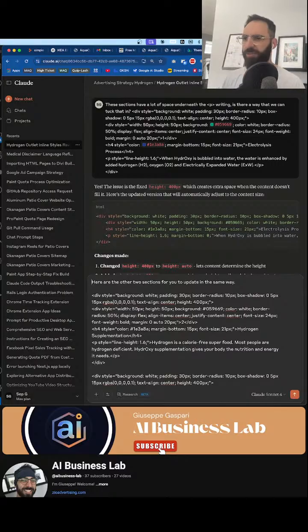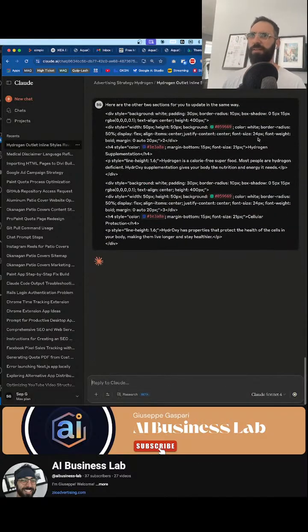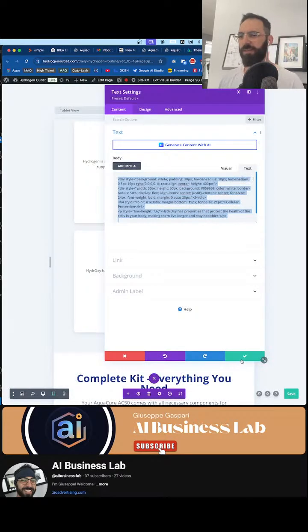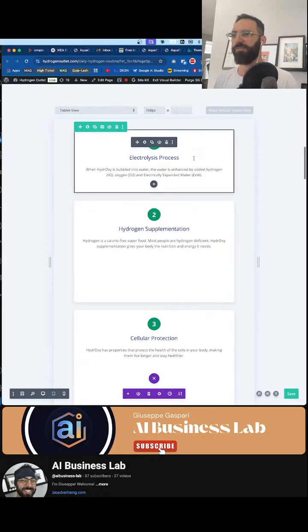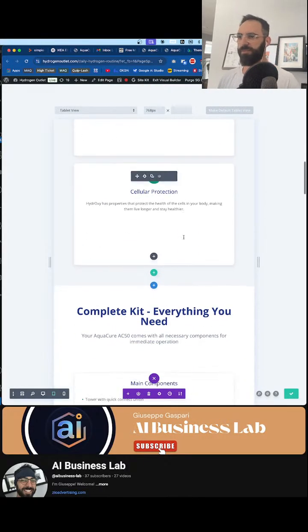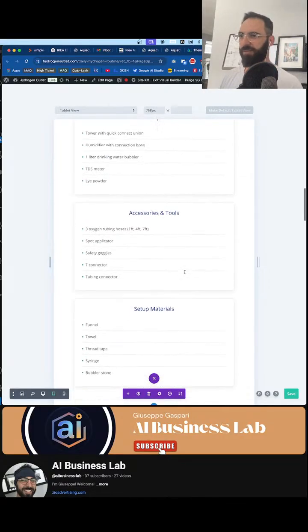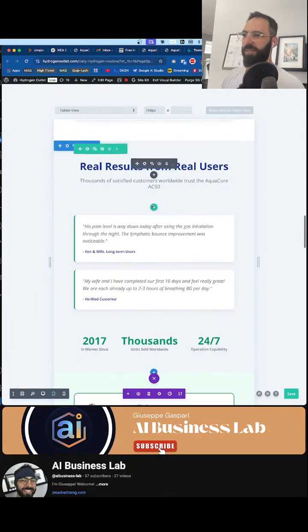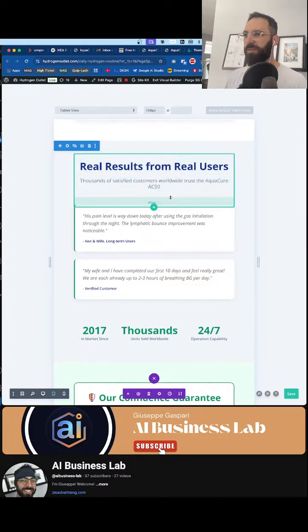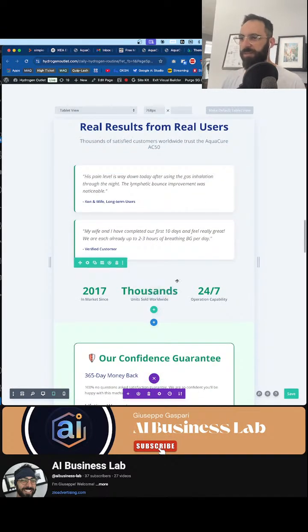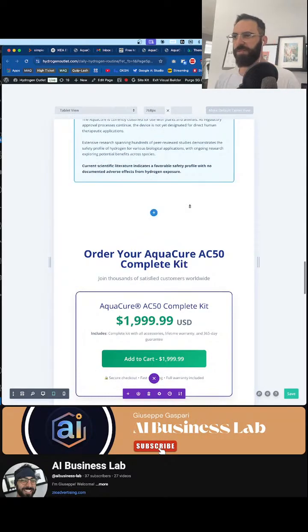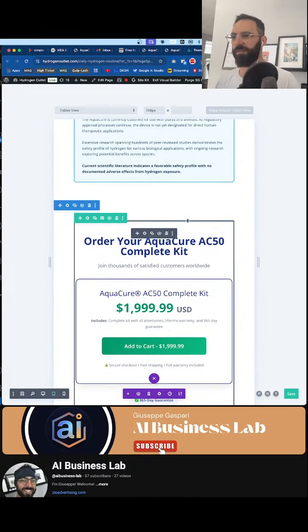Here are the other two sections for you to update in the same way. Nice. Now it's going to turn these butt ugly sections into this little nicer section. Because that spacing is weird. I don't like that spacing either. Anything else? That looks kind of slim. That looks better. This looks like a lot of space here. Something missing here? Come on.